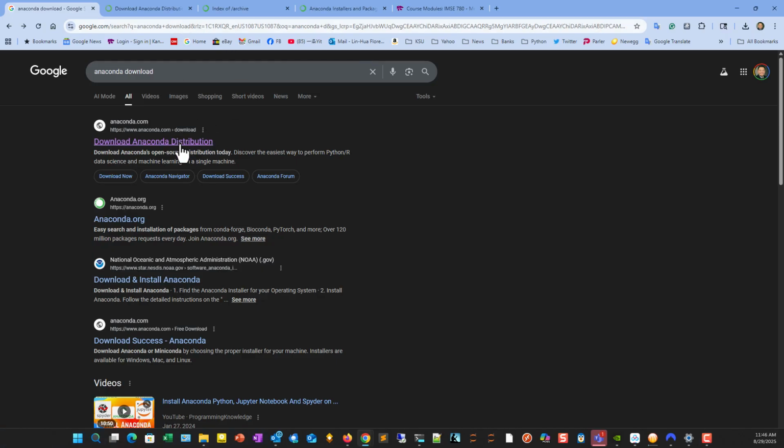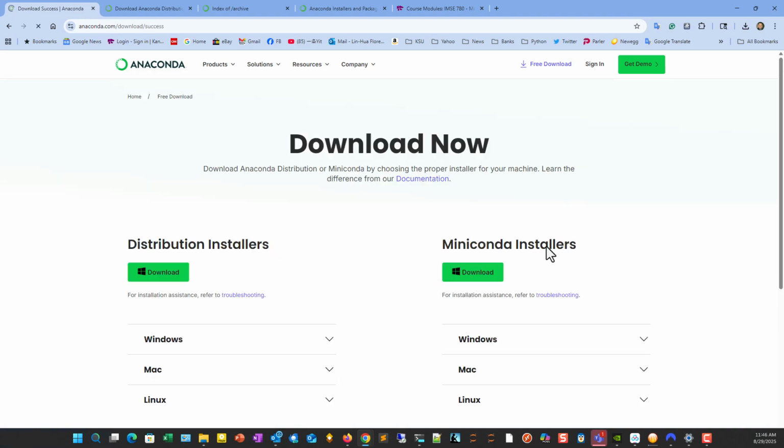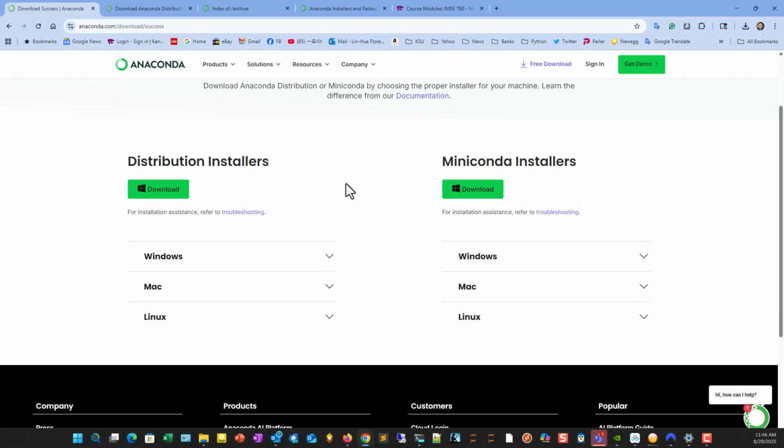And that gets you to a download page, and here you can either register as a user or log in again if you already have an Anaconda account. Otherwise, you simply say skip registration. It brings you down to the end of another page.